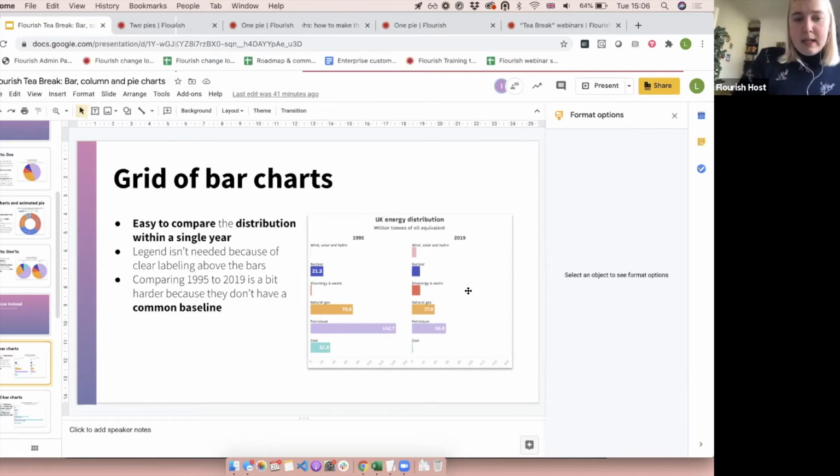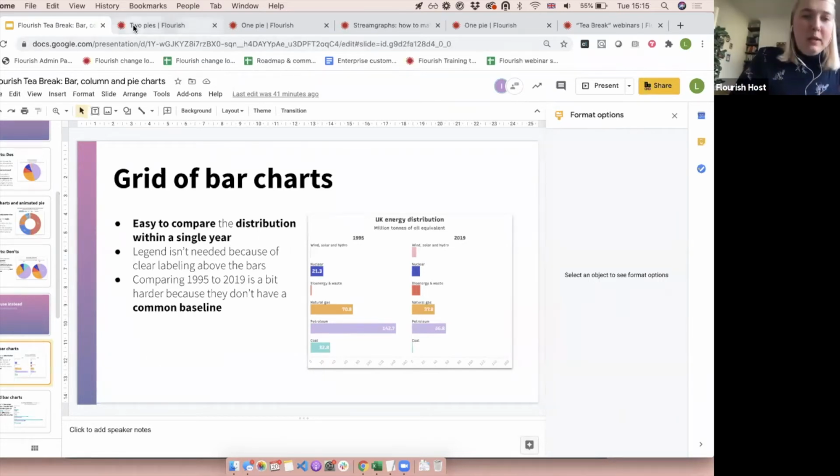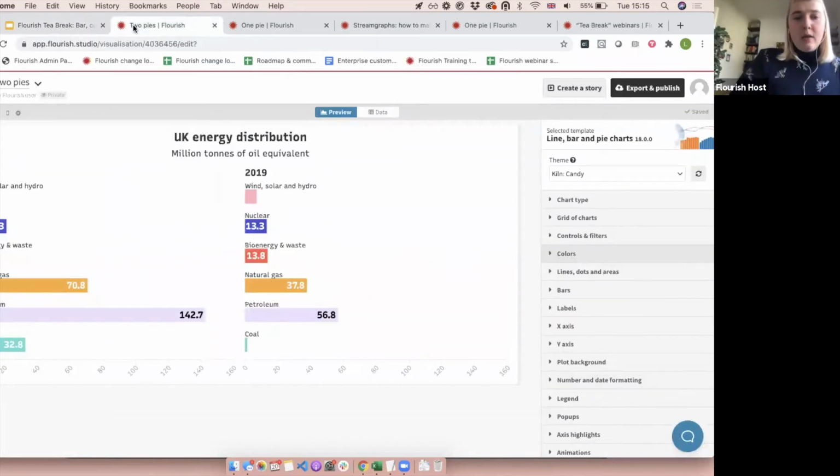And to make that a bit easier, we have to bring our grid of charts onto the same chart so that they have the same baseline and we can compare the series at the same baseline, kind of read what the value is. So to do that, I'm just going to move from my grid of charts into a single chart again.